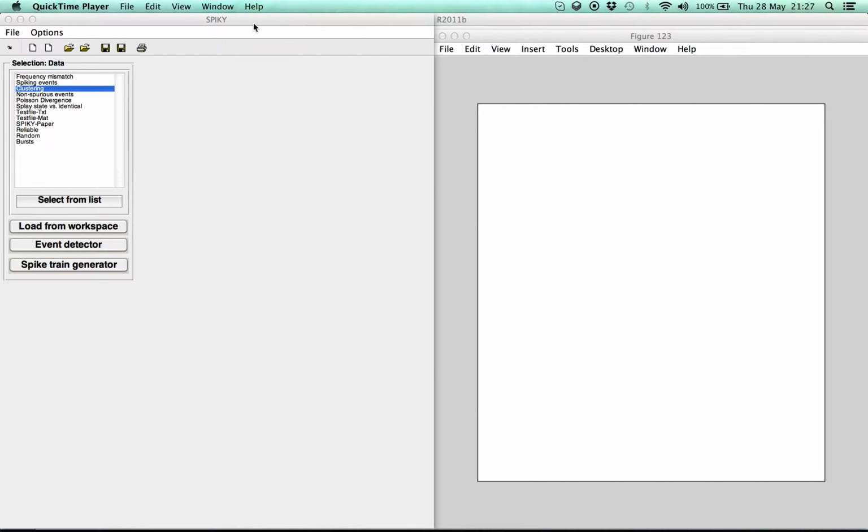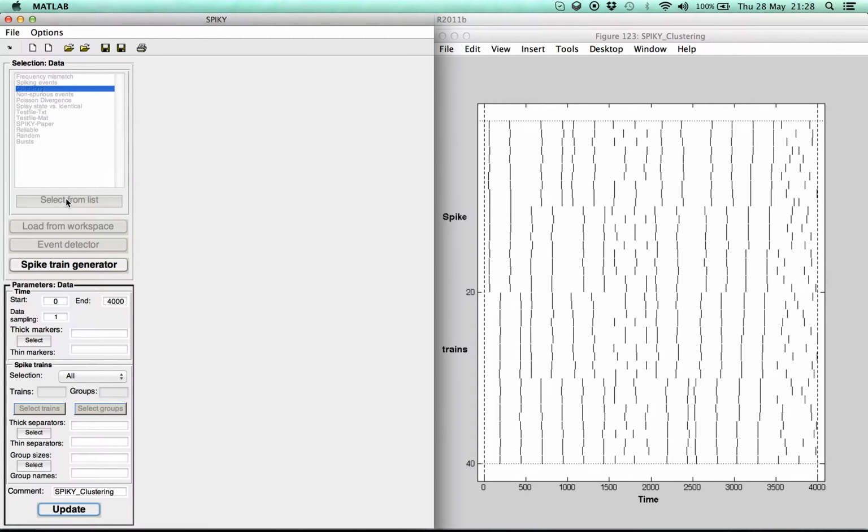Hi there, welcome again to SPIKY, the MATLAB-based graphical user interface for monitoring spike train synchrony. Here we show you a quick demonstration of how to manually select secondary data descriptors, such as time marker, spike train separators, or spike train groups. To do so, we select our standard example, clustering, from the list of predefined spike train datasets.